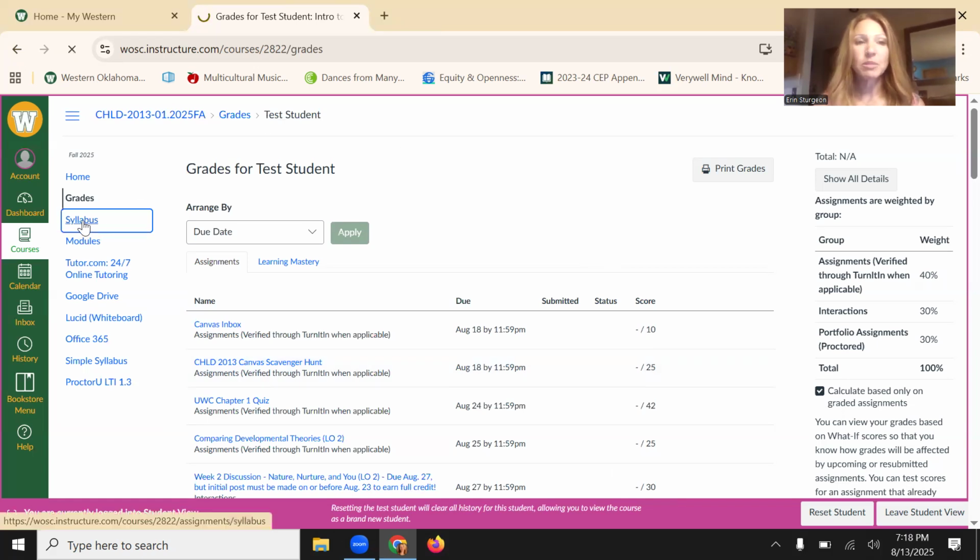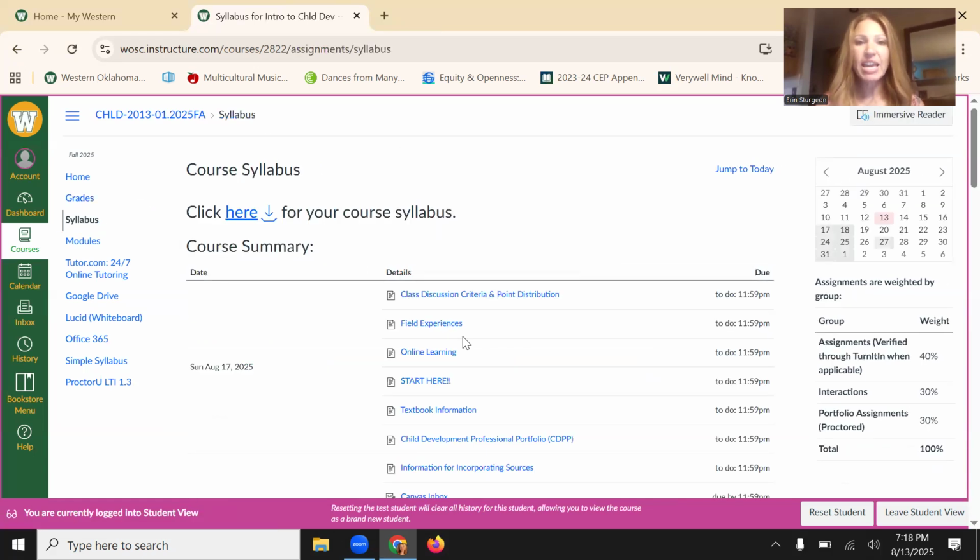Then you've got your syllabus. And this is a list of your assignments, but it's not your syllabus. Your syllabus is what you get when you click right here, and it gives you important information not only about the course, but about campus policies. So make sure that you check that out.